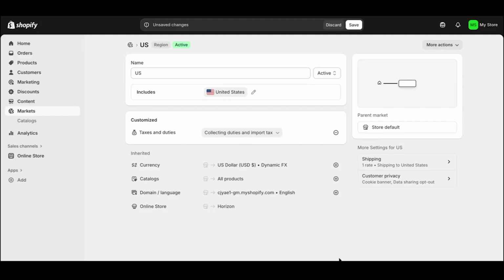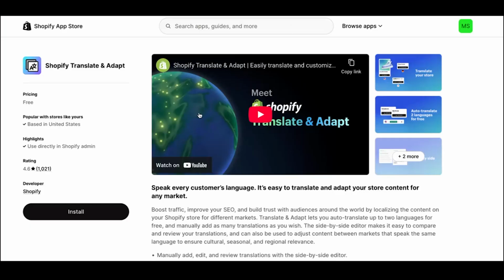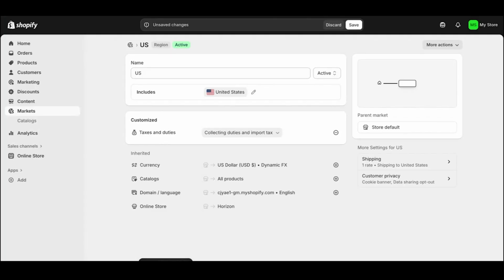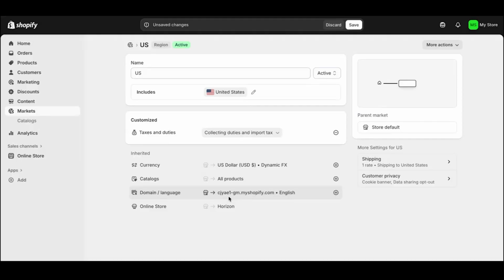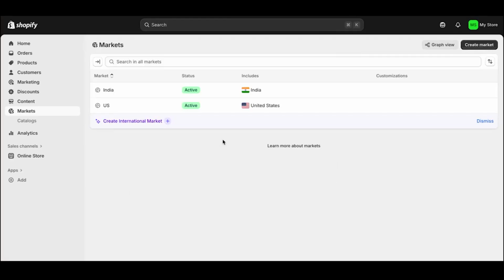Next, if you're selling globally, it also means you're speaking your customer's language, literally. Shopify Markets integrates with the Translate and Adapt app to add localized content for each region. You can either upload translations manually via CSV or let Shopify handle it automatically. If your catalog is pretty large, you can consider a translation app like Transcy or Langify for faster and more accurate results.